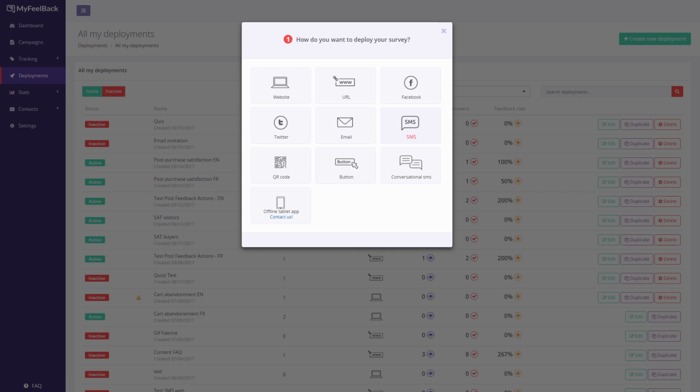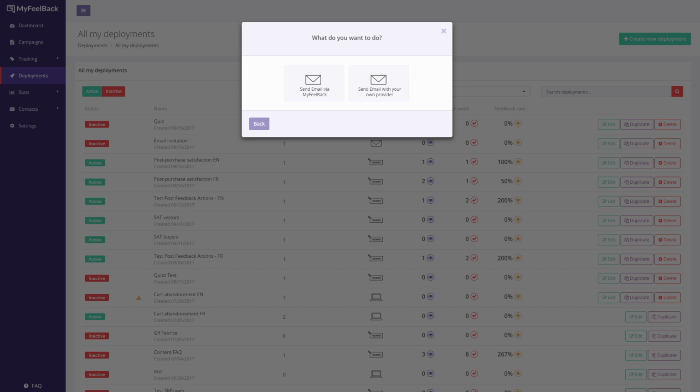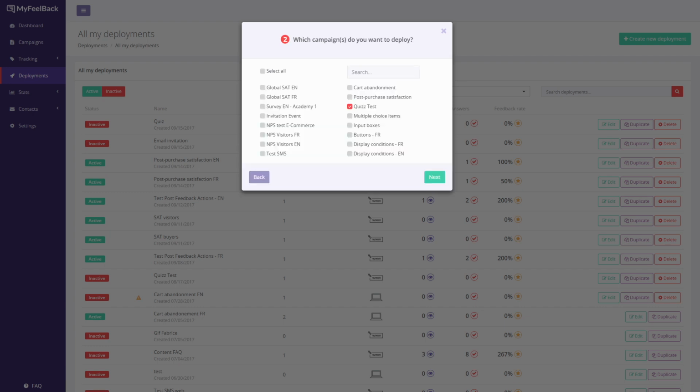The SMS deployment allows you to personalize the message that will make your respondents want to participate in your survey. By clicking on the link contained in the SMS they receive, participants are directly redirected to your survey. When creating a new deployment, this time choose SMS. Select the sender, MyFeelBack or your external service, and then select the campaign to deploy.